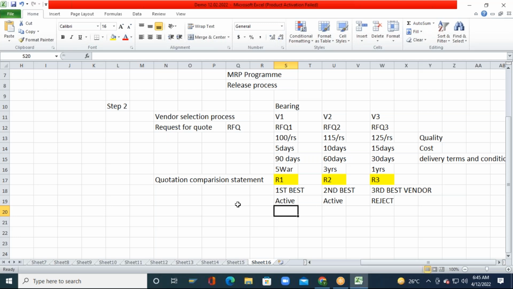Any doubts over here? Sir, I have one doubt. Yes. Sir, you are saying that if one of the vendors has very poor quality, but the rate is very low, and the delivery time is also very good. So among the three conditions, quality, cost, and delivery, if any one is not good, will it still be accepted?